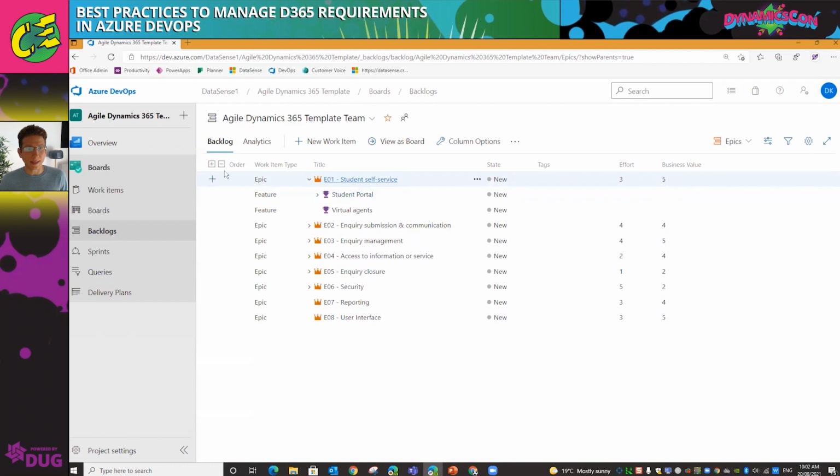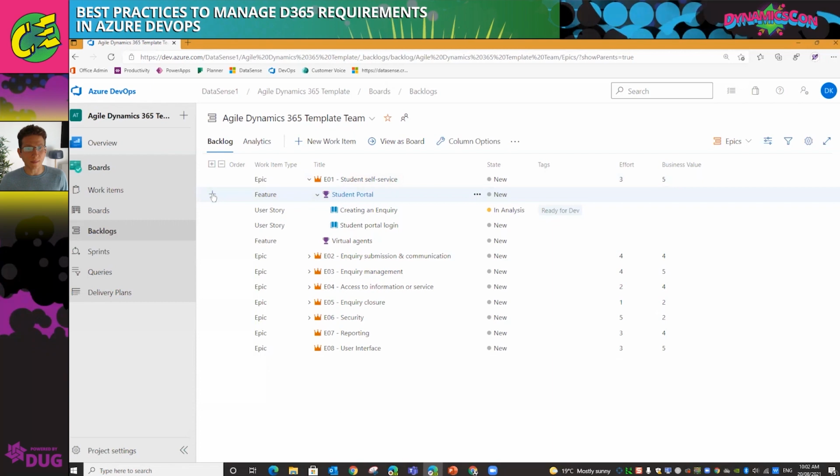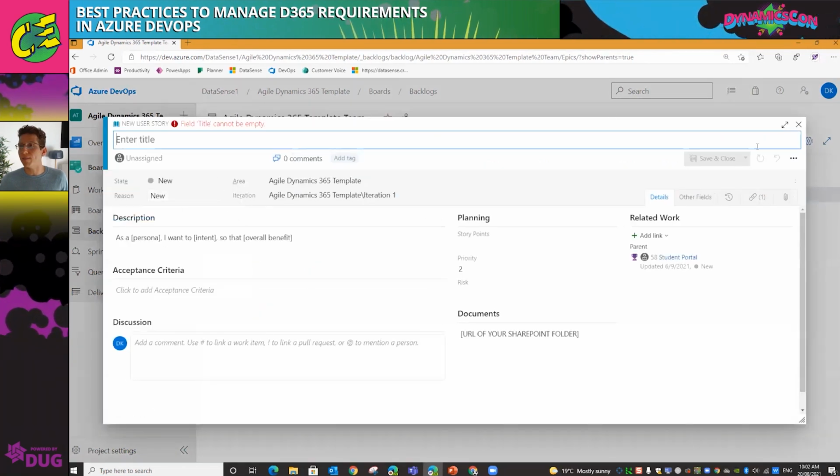So if I'm at the epic level, if I click on that button, that will add a feature. If I'm at the feature level, if I click on that button, that will effectively add a story, and I can fill in my story here.